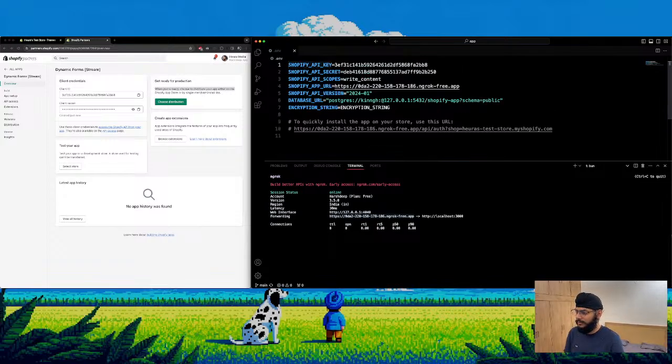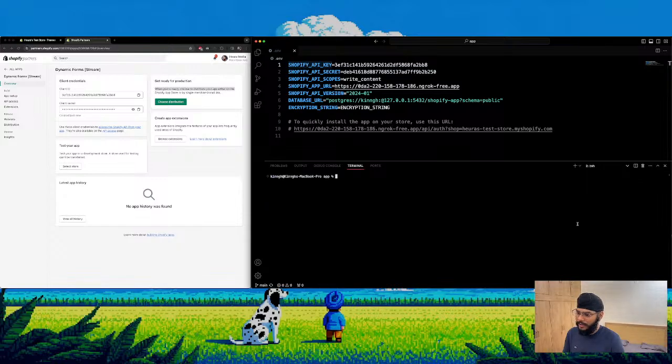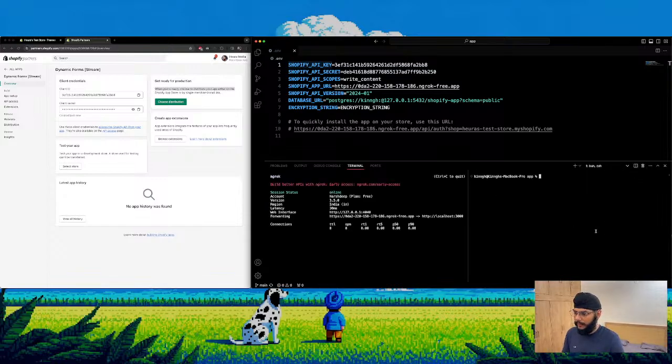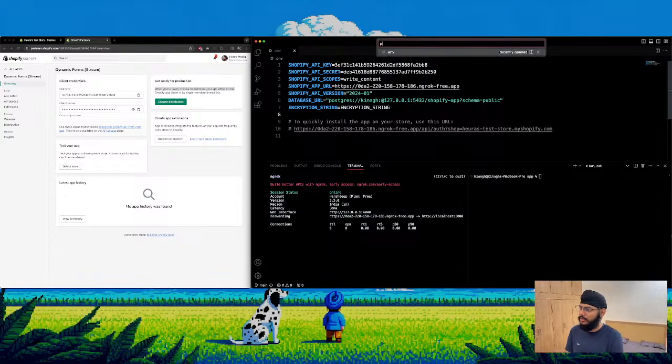I don't need this because obviously I do this like 200 times a day. Yeah. So now what we're going to do is we're going to start a new database instance.